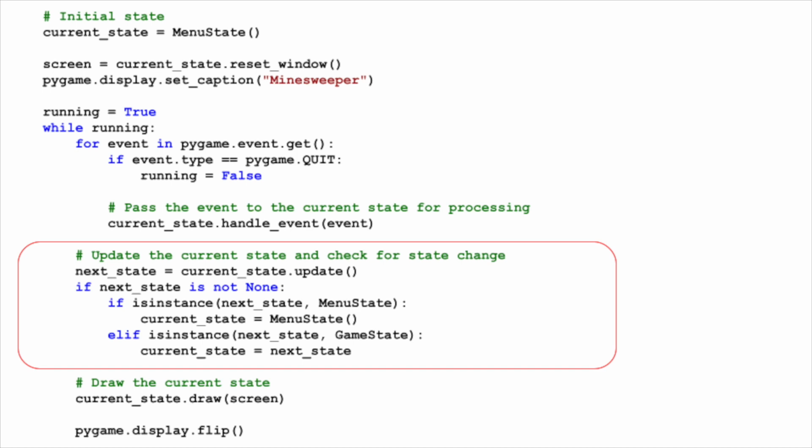With the update method of the current state, we check if it's time to move on, to switch from the menu to the game, or vice versa. This is where our game decides its next move based on player actions.